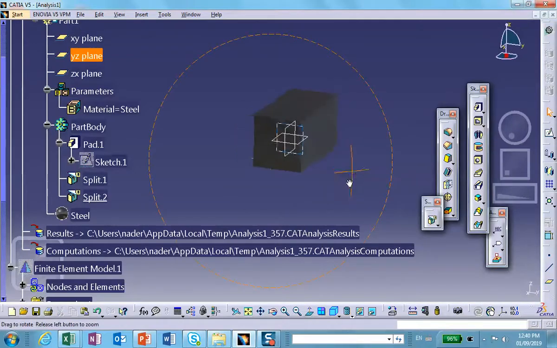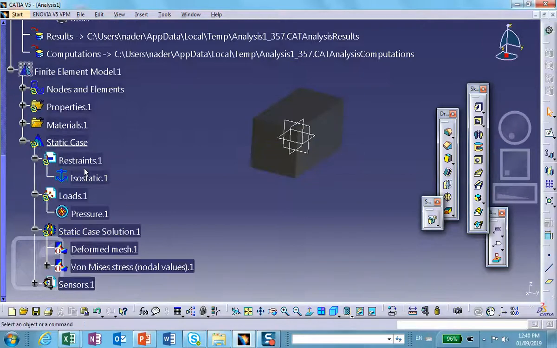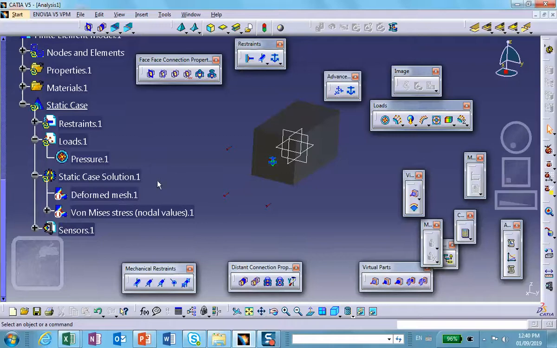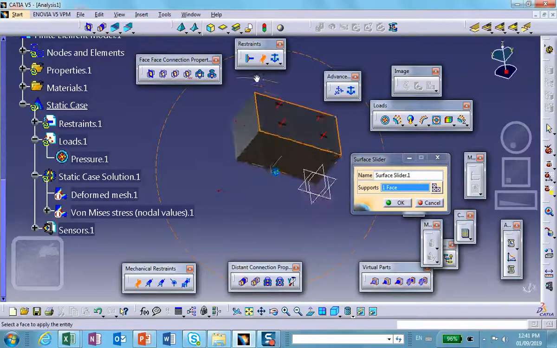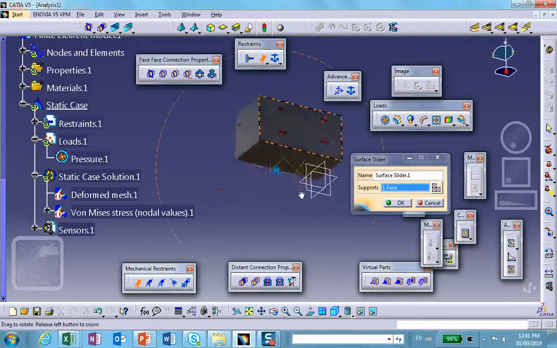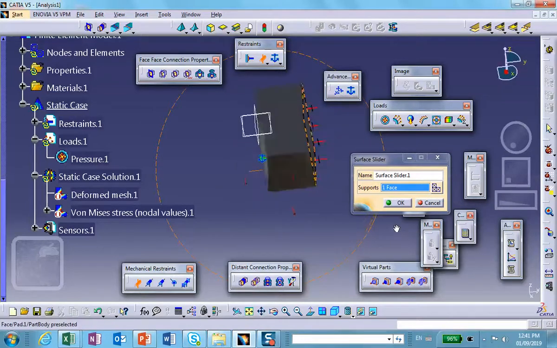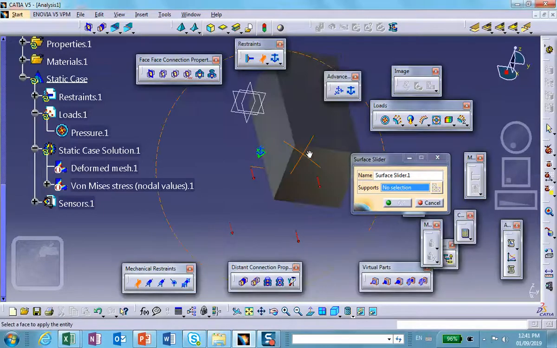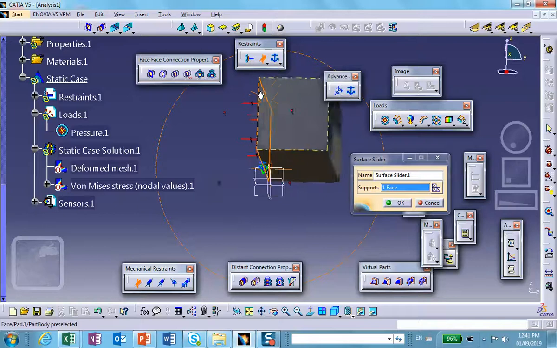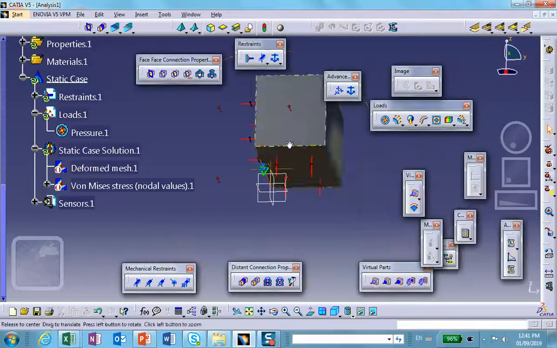Let's go back to our analysis. Okay, the pressure is still on that face. That's fine. Now restraint, we have additional restraint here. These are surface sliders. So let me see now. There's a surface slider, and the bottom is a surface slider. Okay, let me do the other one. It really doesn't matter, but this one and that one. Okay, and now run it.